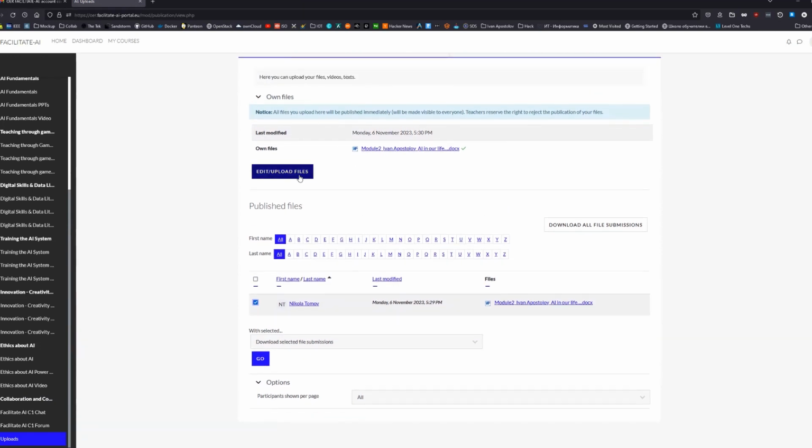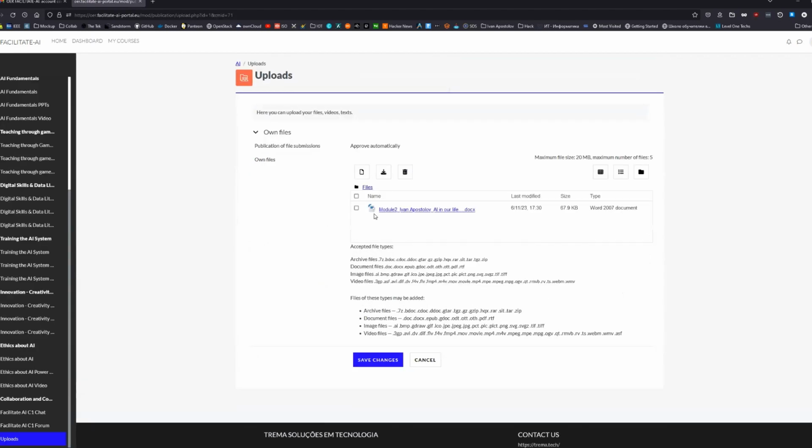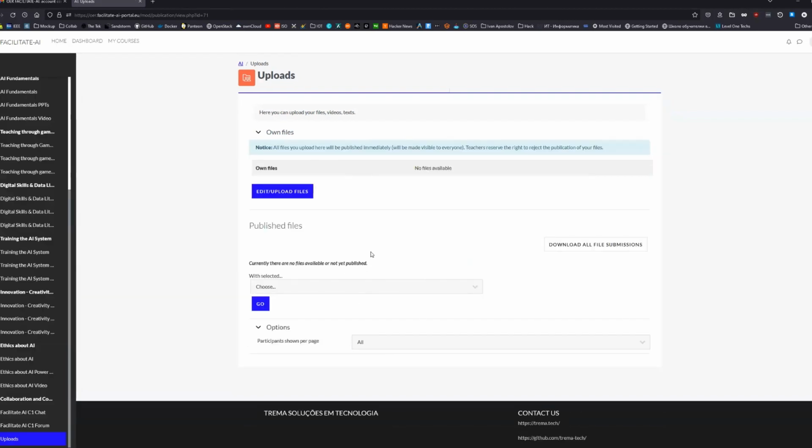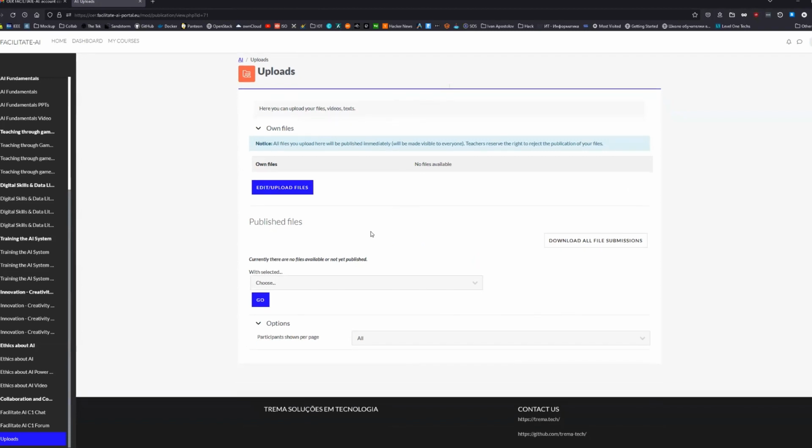So now maybe if I click edit files, I can see that this is my file. I can click here and I can delete it. So now the file is deleted after I confirm that I don't want the file to be uploaded anymore. And then I can save the changes. So now no file, nobody sees it, and that's it for the file upload.